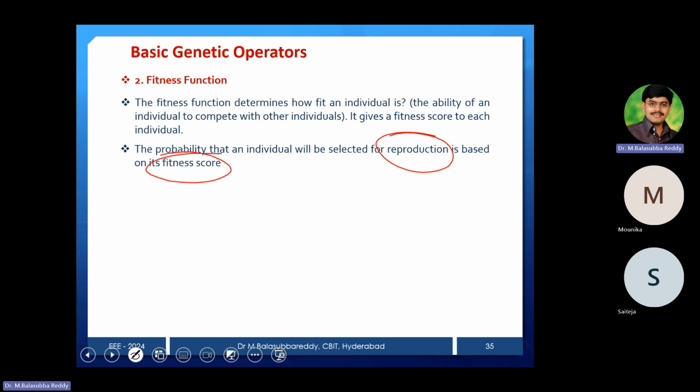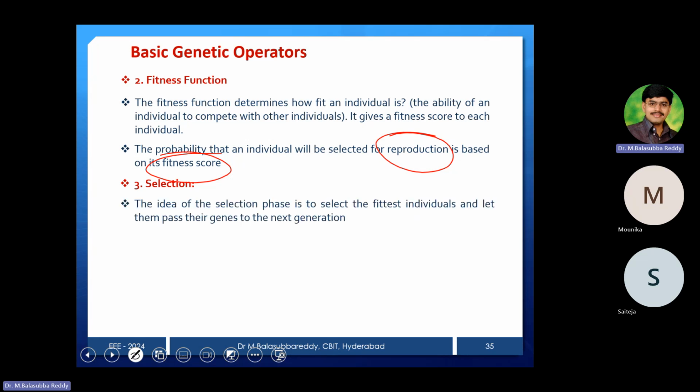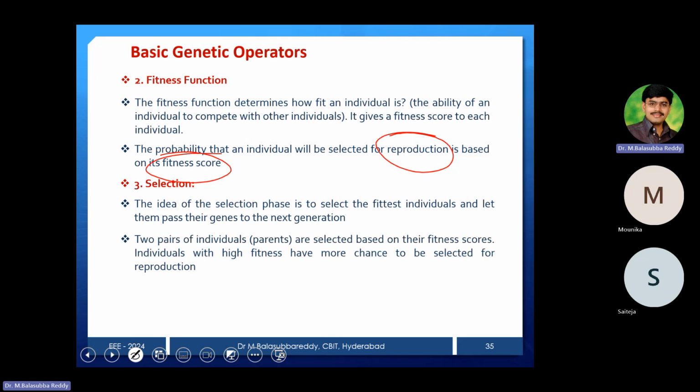If the first population's fitness is more, then that may be selected, or some other may have less fitness that may not be selected for the next calculations. And this we call a fitness function. And what is the selection process? As I mentioned in the earlier slides, there is tournament selection. We can select randomly, we can have different kinds of selection operations also.